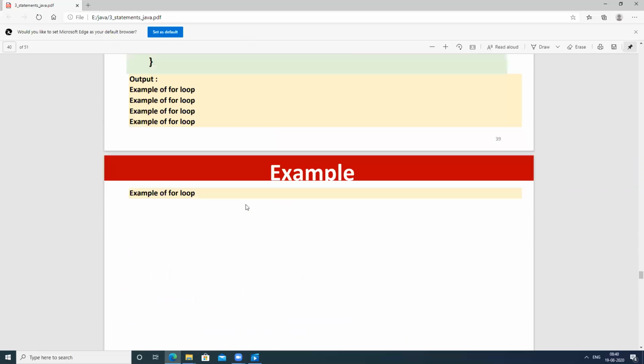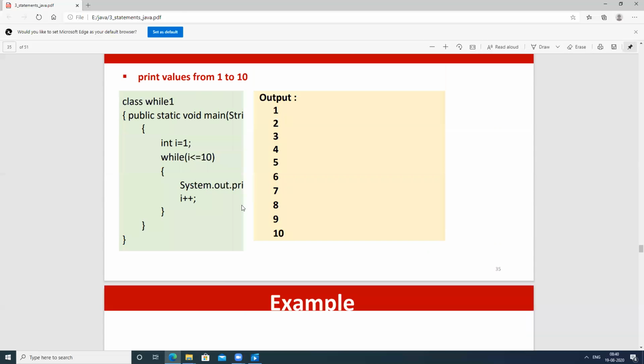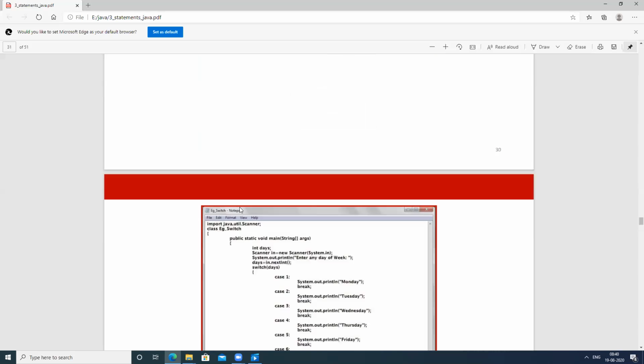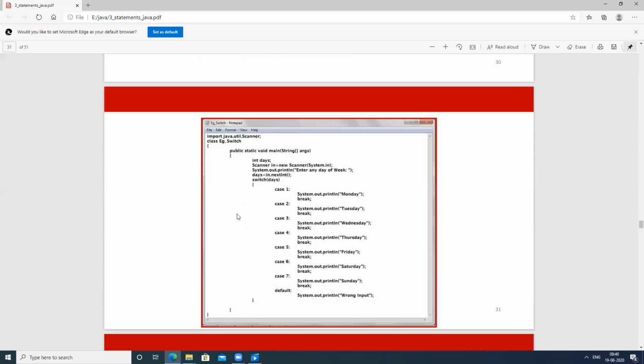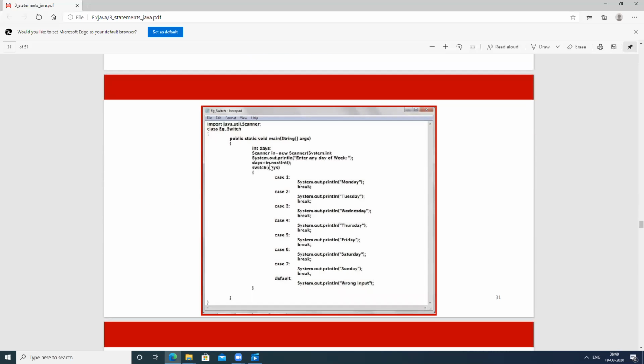In switch case, I think we have discussed it. Here, if the value of user input is 1, it first checks and it will print it's a Monday and break. When we use the break statement, it will not check all these conditions. It directly comes outside the loop. For that we use the break statement.